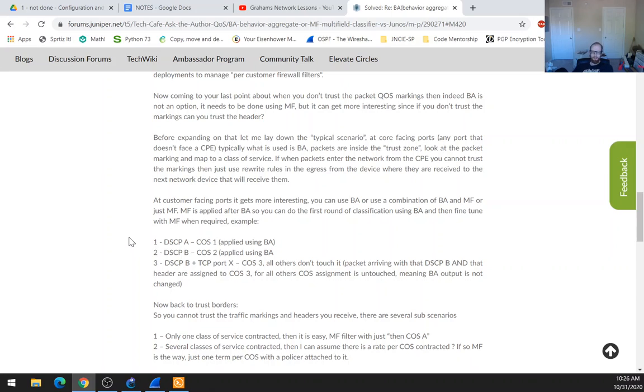When packets enter the network from the CPE, you cannot trust the markings. Then just use rewrite rules in the egress from the device where they are received to the next network device that will receive them. At customer-facing ports, it gets more interesting. You can use BA or a combination of BA and MF or just MF for customer-facing ports. Yeah, and I remember there being a big difference between the QoS applied at customer ports and the QoS applied at core ports.